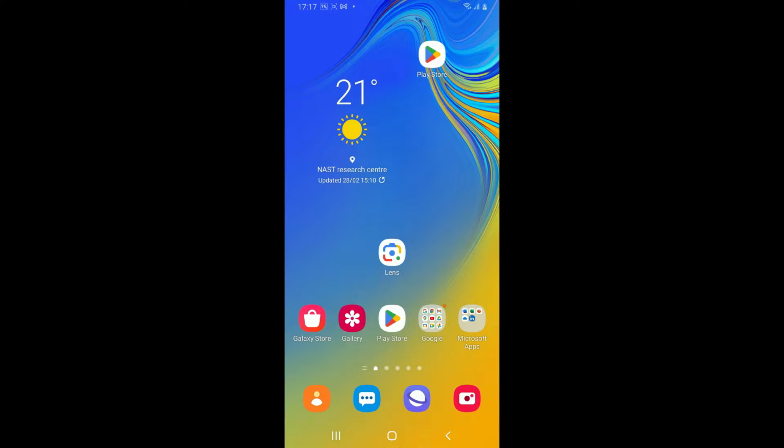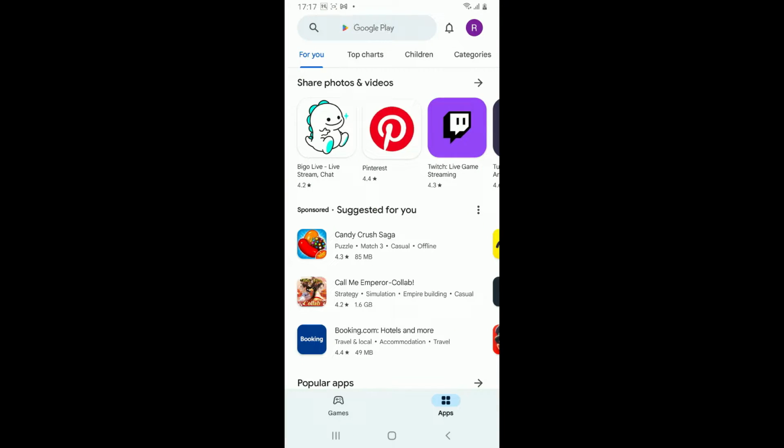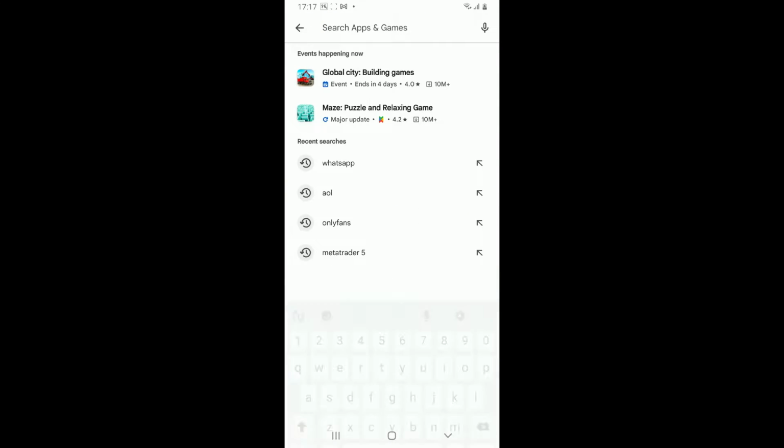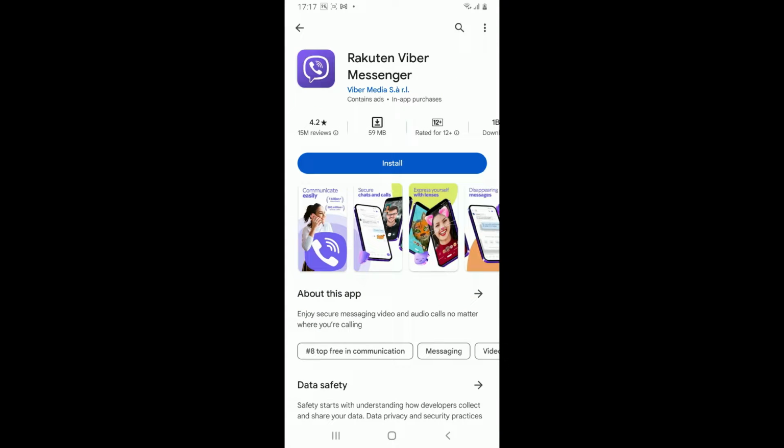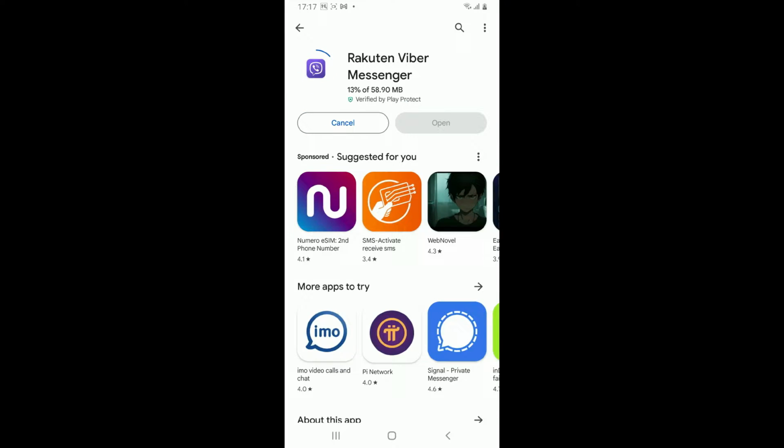Step 1. Downloading and installing Viber on your Android device. Open up the Google Play Store app from your Android phone. In order to get started, in the search bar type in Viber and search. Tap on the Viber application and tap the install button to start downloading the app on your device. Wait until the application is downloaded and installed on your device. Once the application is downloaded and installed, tap on the open button to launch Viber.